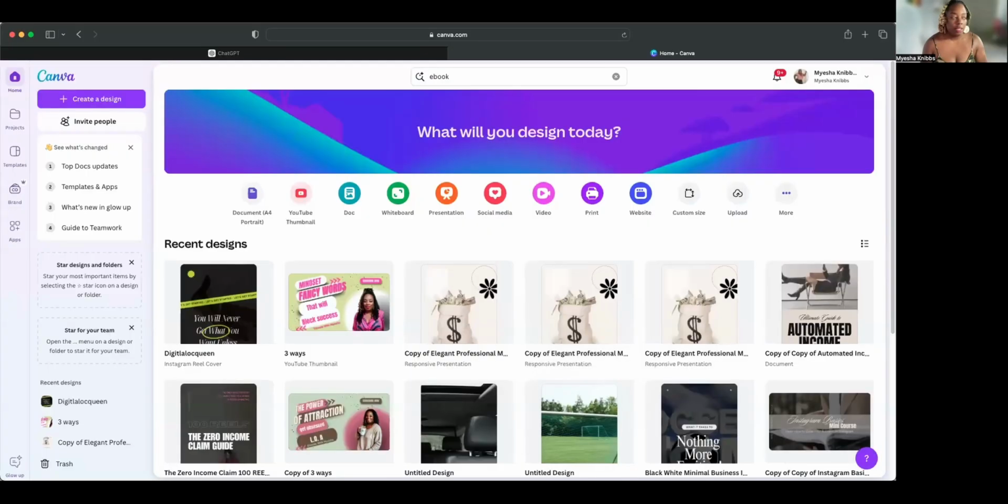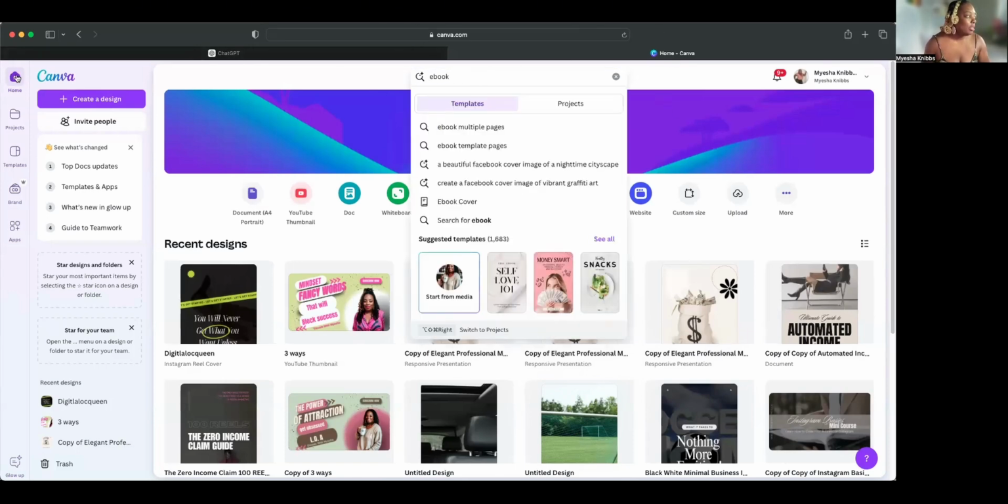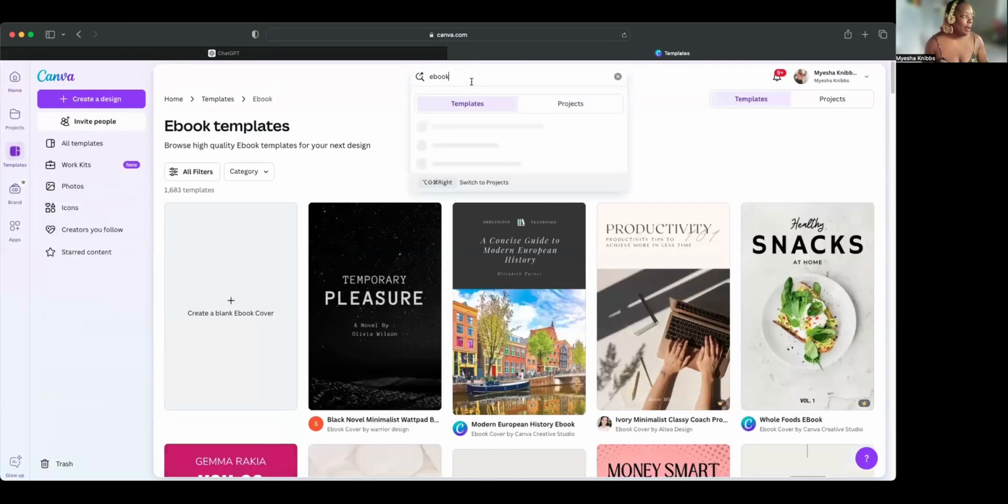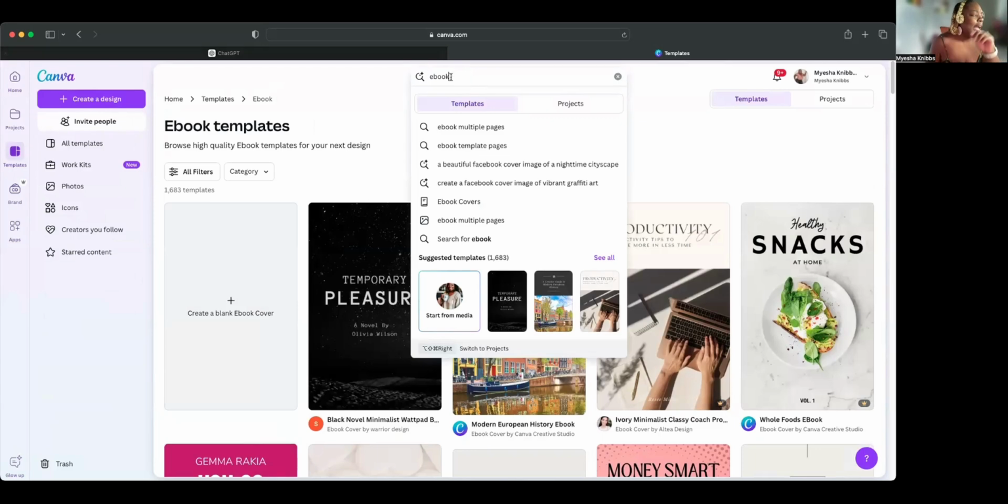So let's see. You guys see that I have Canva up right away. What we are going to do is be on the home page of Canva. Canva did have an update. So you want to type in the word ebook, right? But not only that, when you type in the word ebook, you're going to see that there's ebook template and there's ebook multiple pages, right?